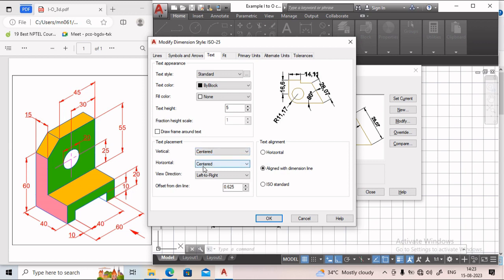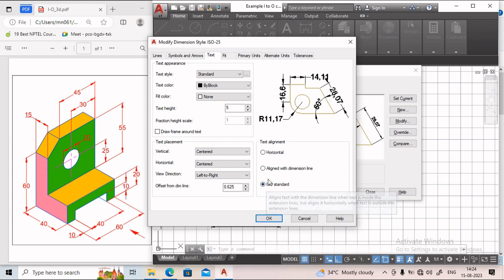Now for the dimension that you place, whether it will be centered, or at extension line 1 or at extension line 2, whatever it will be, you need to select that. Next, the text alignment, whether the text will be aligned with the dimension line, meaning whatever the alignment of the dimension line, the dimension will be along that direction, or the dimension will be above the dimension line. You need to find that out. Or we can select this ISO standard. If we select the ISO standard, then the dimensions will be provided according to the ISO standard.